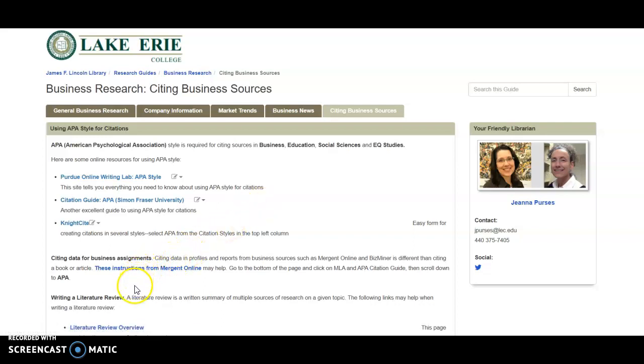So here's a link from the instructions that I showed you on Mergent Online, the link that I showed you on Mergent Online in the help section. Again, there's the information to help you cite your data.